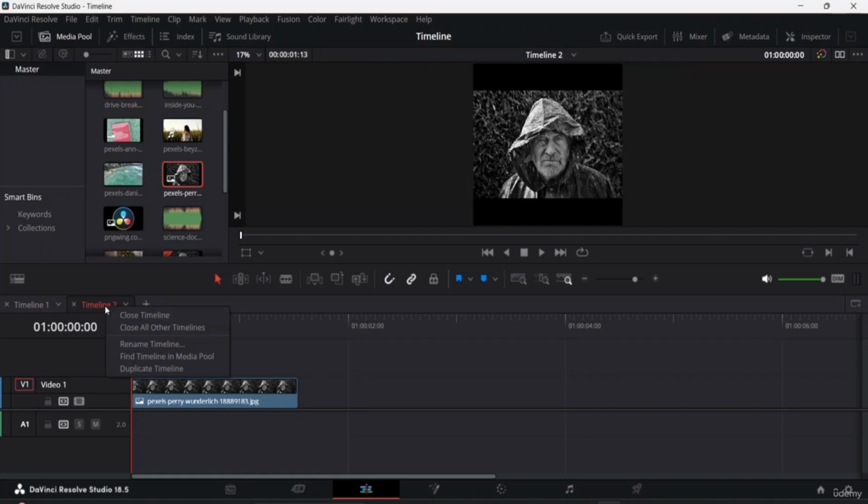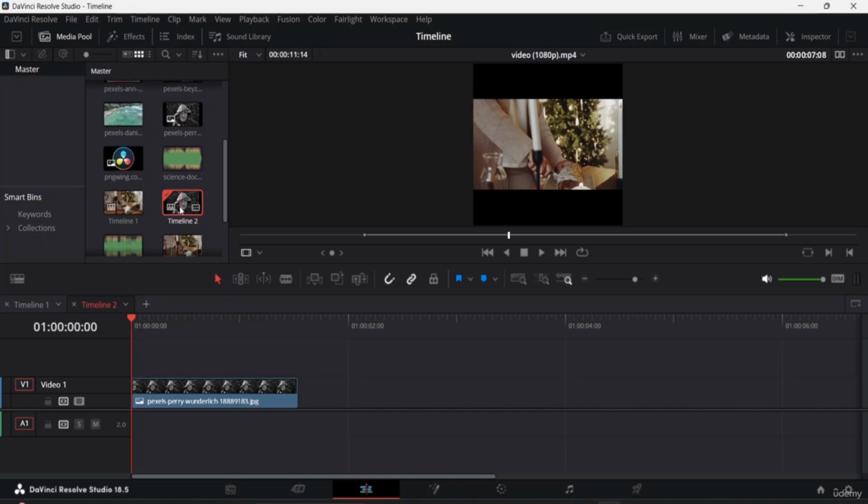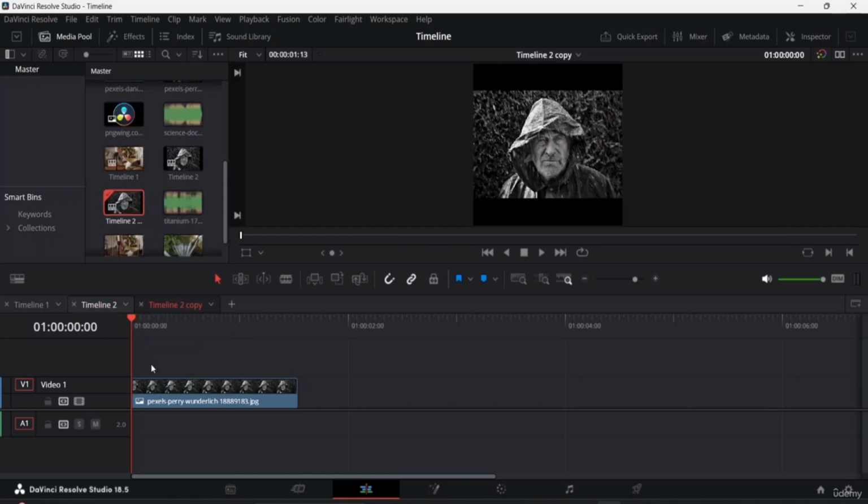If you click on the timeline and want to close it, you can close it. If you want to rename it, you can rename it. If you want to find the timeline in your media pool, if you click here, you can see I am able to find my timeline in the media pool as well. Right click again, and if you want to duplicate this timeline, you will be able to duplicate it here as well. Now I will come here and delete this one.